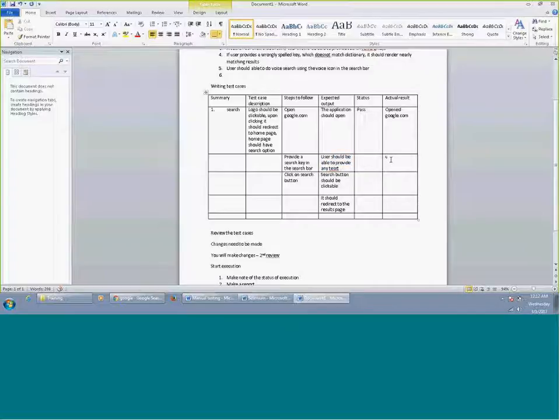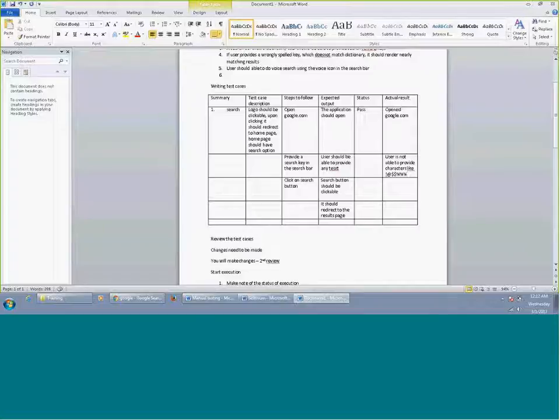Then the expected result is that the user should be able to provide any text. The actual result is that the user is not able to provide special characters. So this failed. That will be my status of execution. This will be recorded for each and every step.